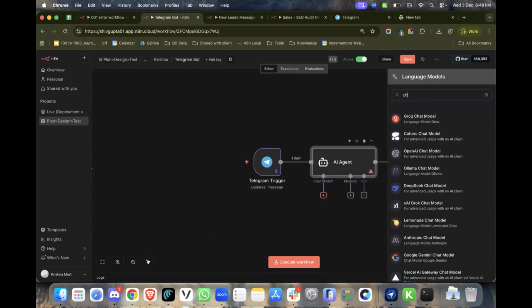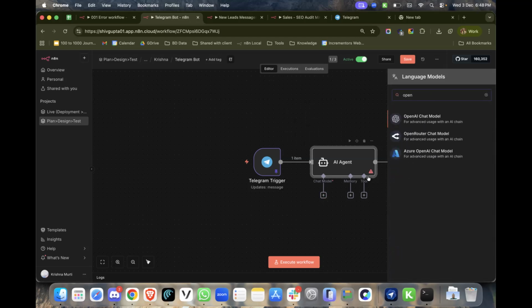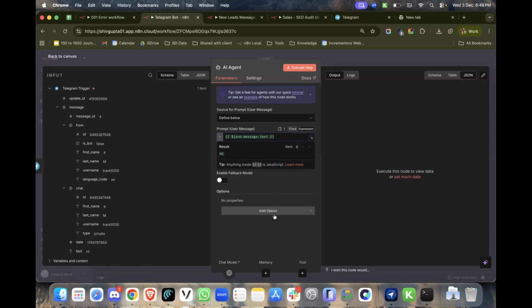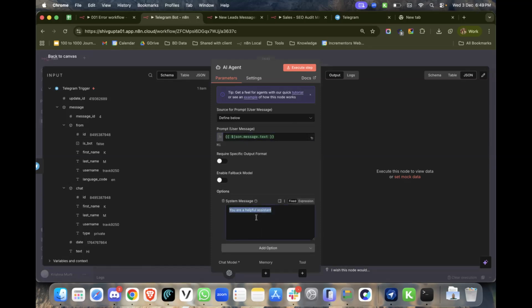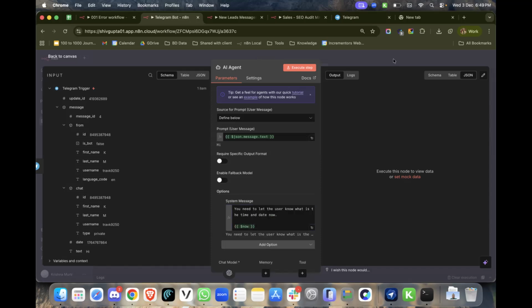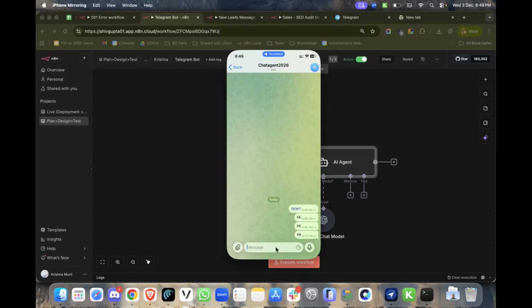Now I am going to connect the chat model, which is OpenAI. I will connect it, and now I will instruct it in a system message. You need to let the user know what the time and date is now. And I am going to provide it the time and date formula here for that. Okay, so I have connected. Now let's go to Telegram and say hi. Should receive a reply back.